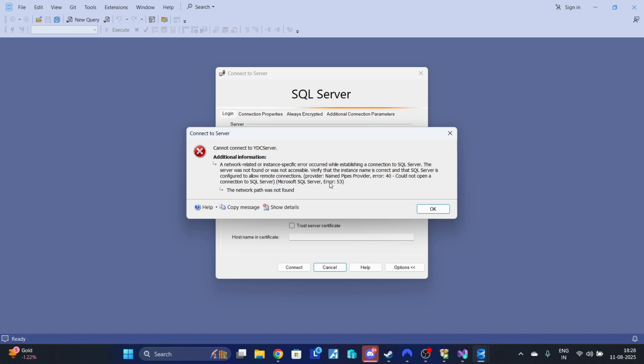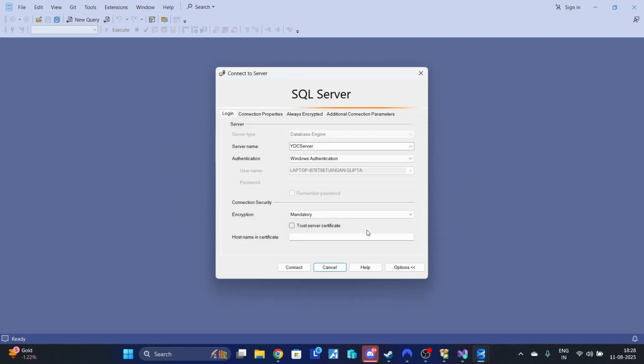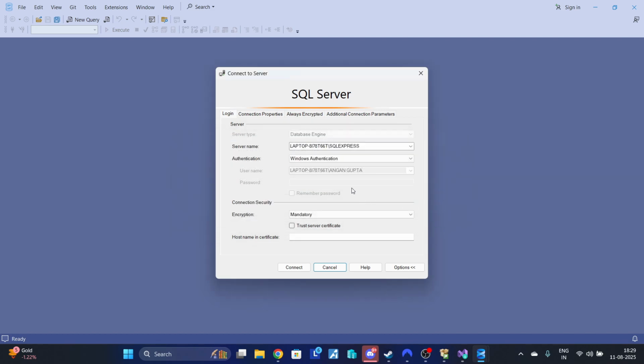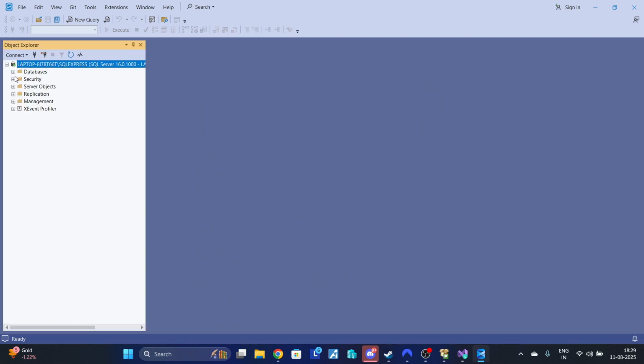Cannot connect to additional instance, I think. Okay, that's fine. Let me keep this and see if this works. Ensuring the certificate was issued by an authority that is not trusted. Certificate can be used. Encryption, I'll say optional. Then it's allowing me to connect, right?